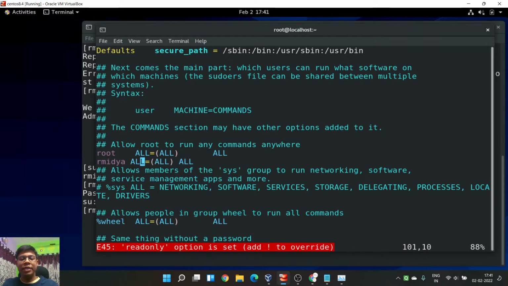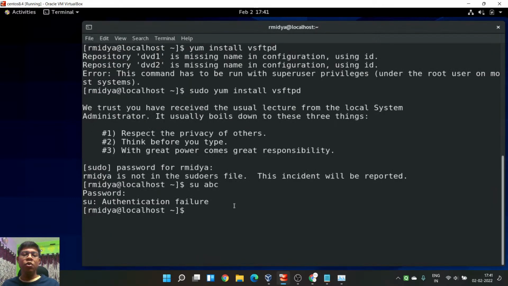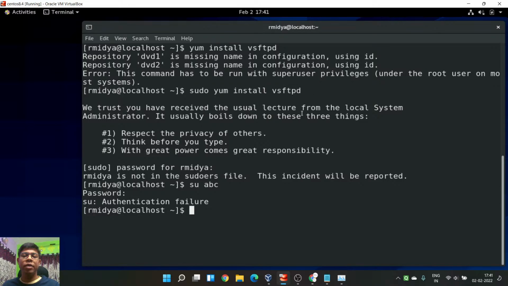So again press escape, then colon, then WQ, then exclamation. Here if you notice at the bottom, WQ exclamation. Then press enter. So you save this file. I will go here. You see it failed previous time. So let me just again run the same command.